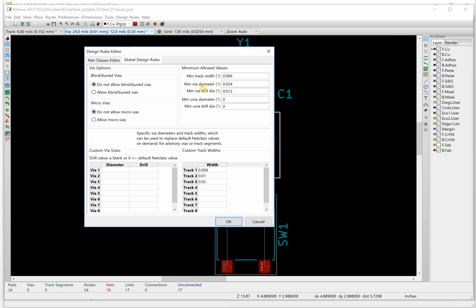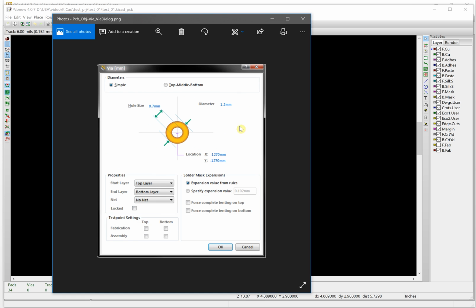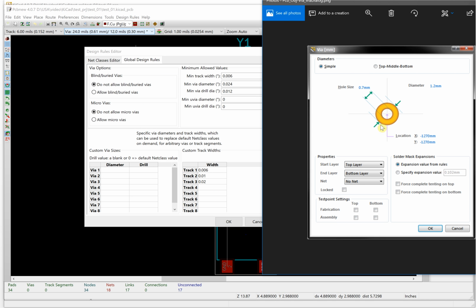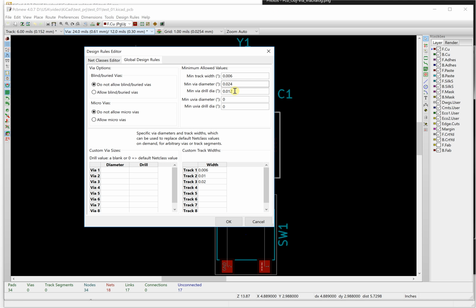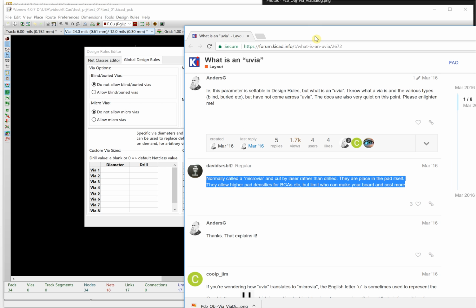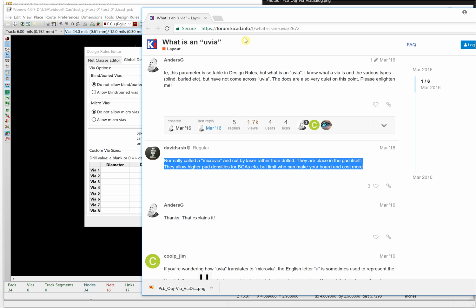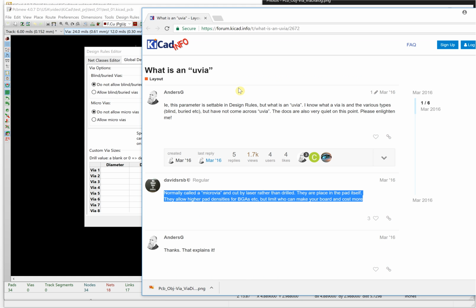This is the via setting. About this setting, you can take a look at this picture. This is the diameter, and this is the drill hole size inside of it, and the diameter is from here to here. If you set this, it will fit most factories. Somebody will wonder, what about this setting? This is a micro via.